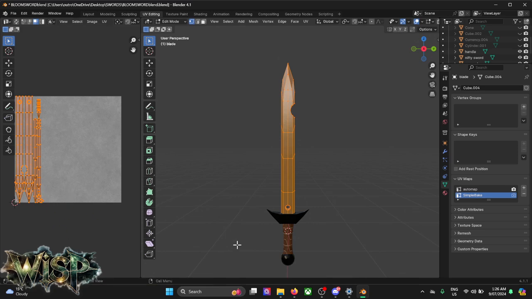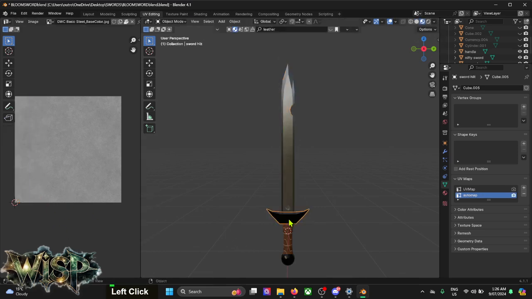Now I'm going to do that on all 4 of these, but first I'm going to go through and do the same thing with each of them, right? So I want to make sure that each of these has a UV map called SimpleBake, because remember that each of these are actually their own objects, right?